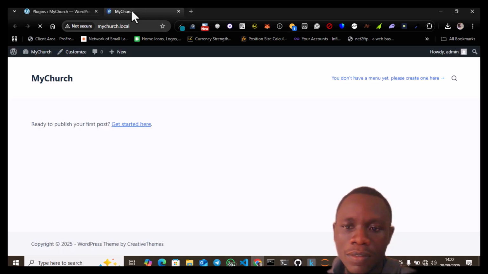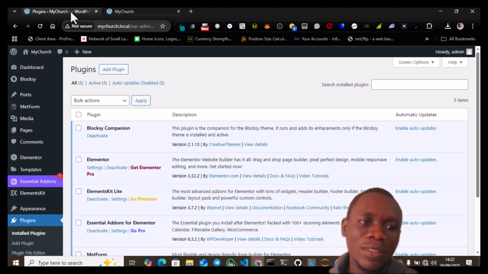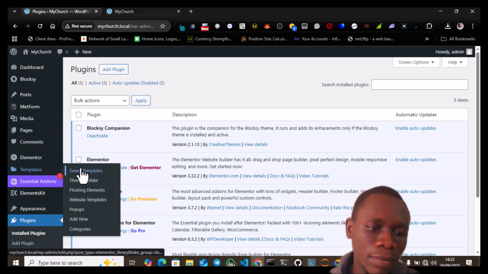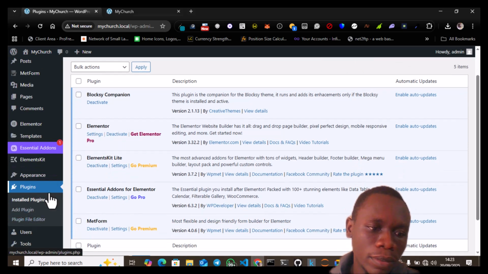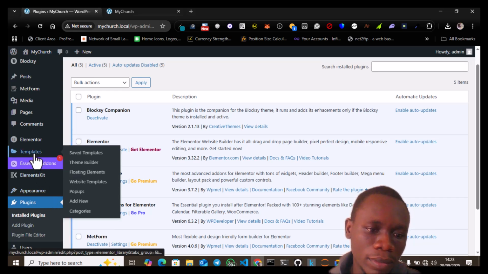So this is how our theme looks now. But after we are done with the design, it will come out well. All right. Now you've installed the template theme, installed the plugins. What's next? What next? The next thing.